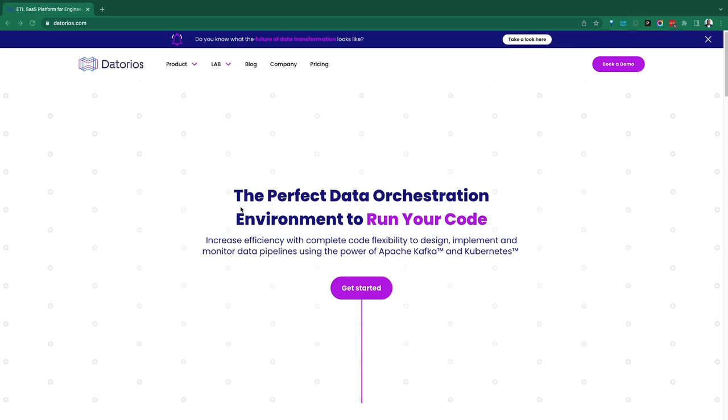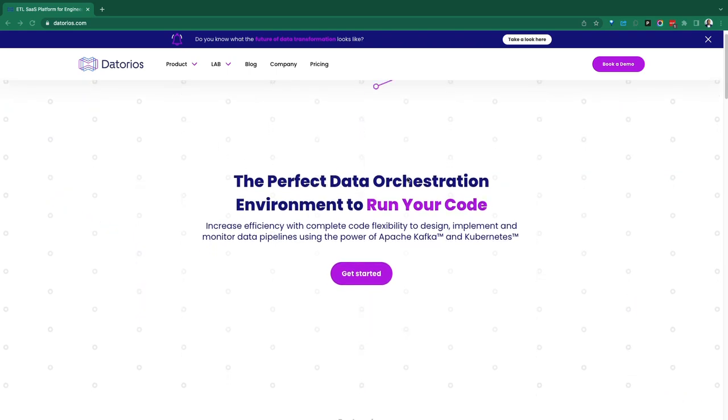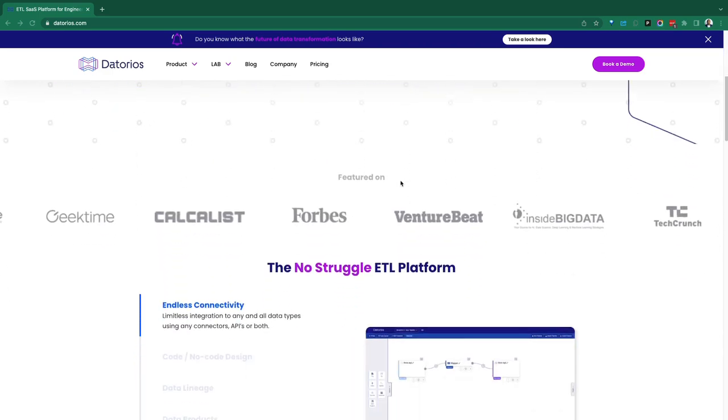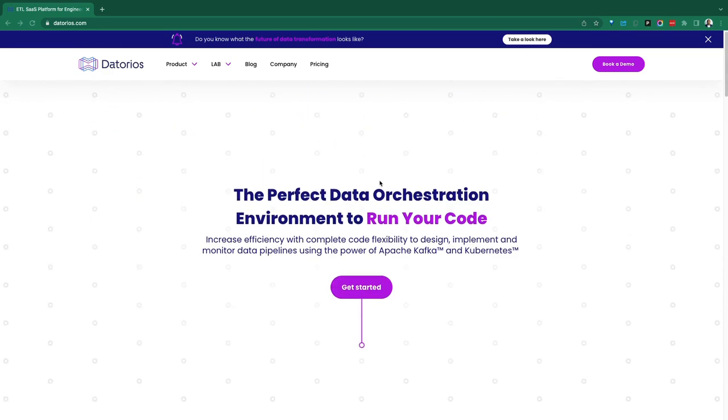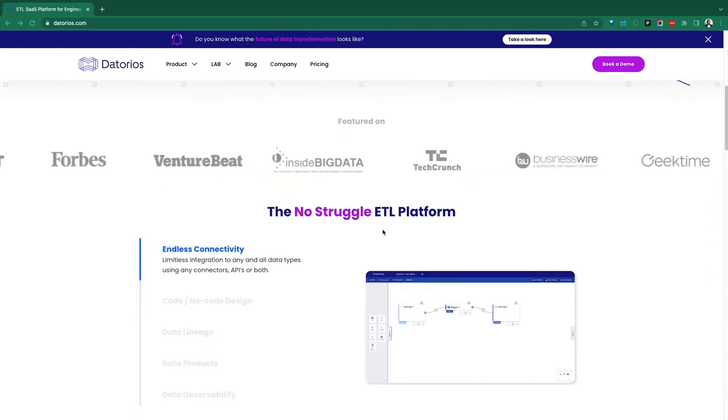In this demo, we're gonna explore and demo a tool within the modern data space called Datorios. This is a space that's near and dear to my heart, the space of orchestration, the space of ETL. So let's jump in and orient ourselves around what Datorios is, what the team is working on, what they're doing, and a look at the UI.